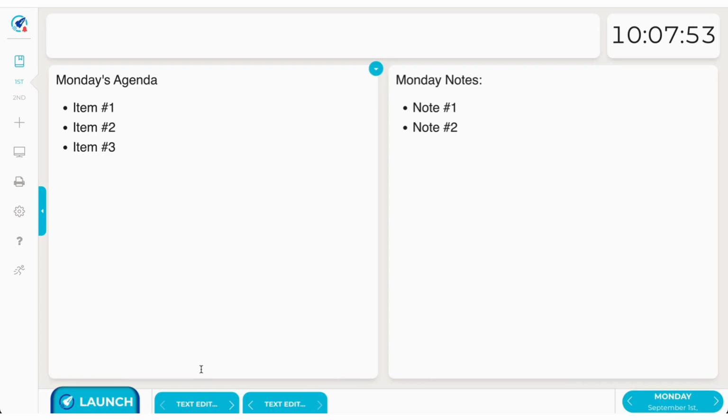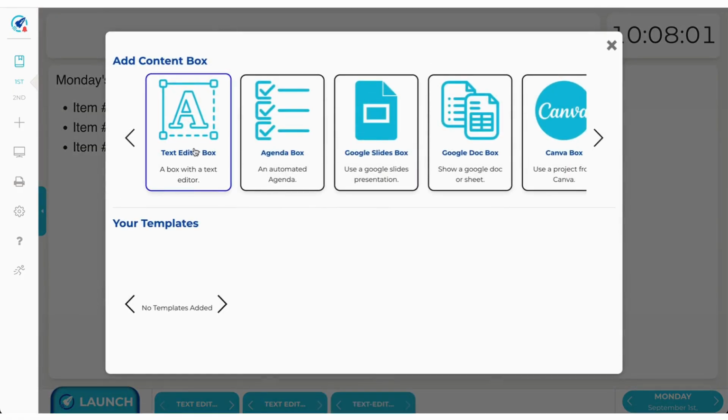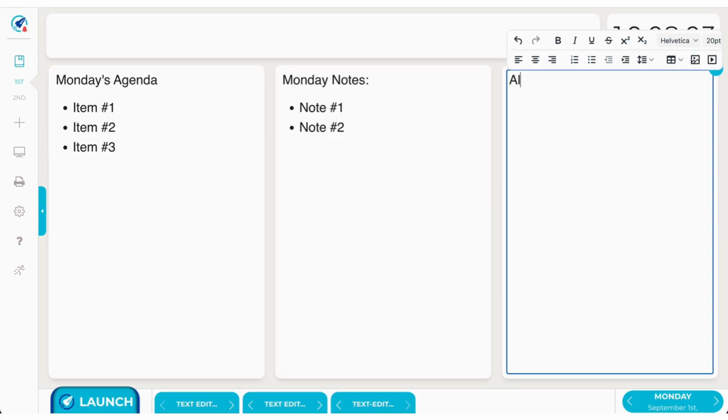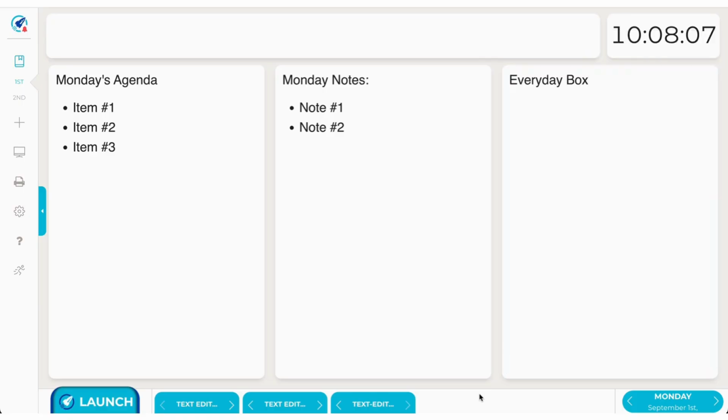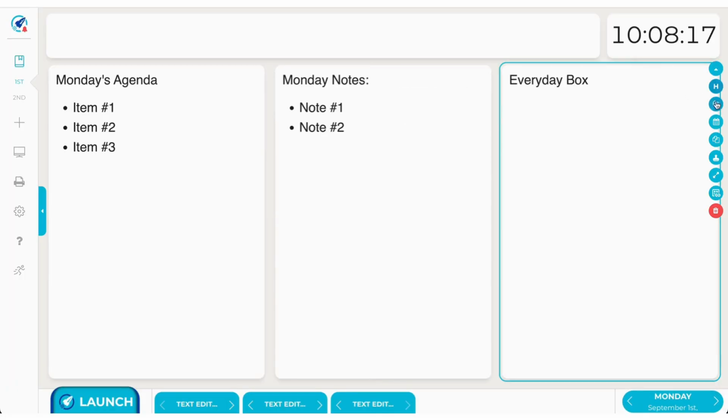So let's do one more example here. So now we've got these 2 boxes on their own active dates. Let's add one more box that's going to be the every day box. There we go. Okay, so now this box, it was just created on Monday, September 1st, so it's only going to be on Monday, September 1st, but we want this box to be every day this week.